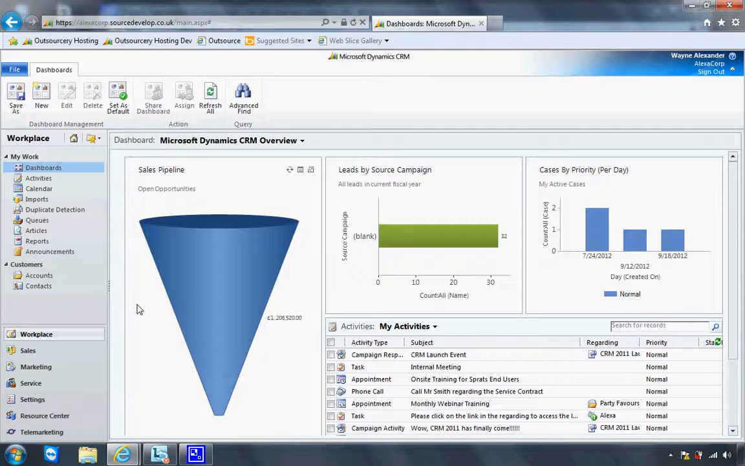Now, workflows has changed slightly in 2011 from CRM4 in terms of the way it's being categorized. So, workflow now sits under a header called processes. And what we're going to do today is create a workflow that automatically creates a task when a lead has been created, and this task will be assigned to the owner of the lead just to remind them to contact the lead after a specific time.